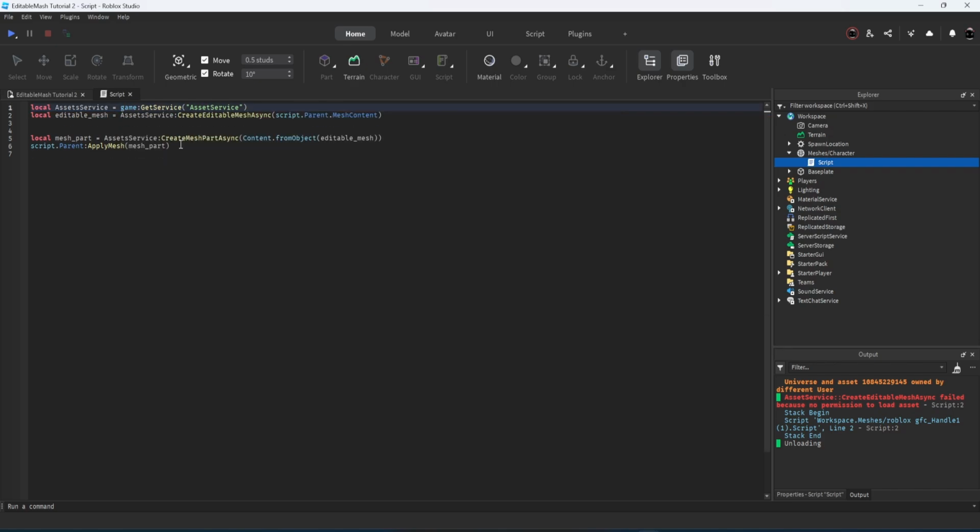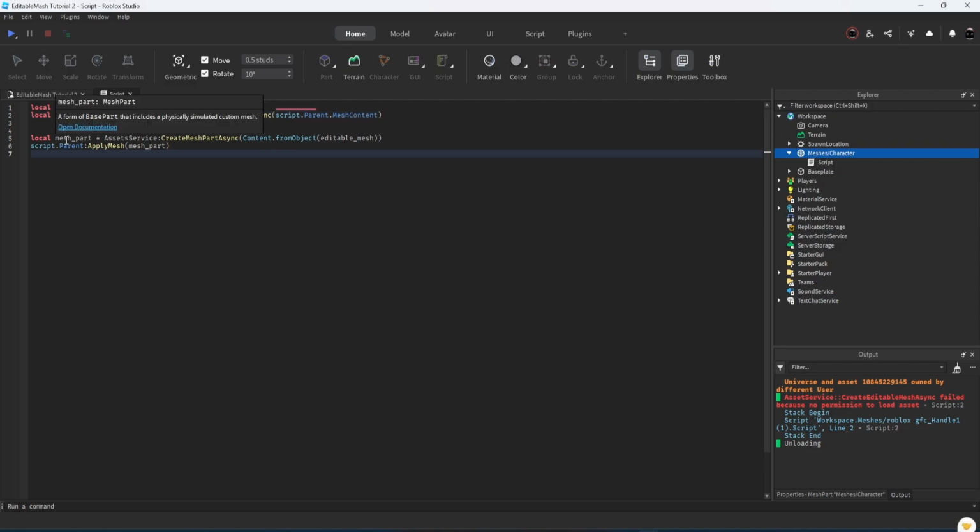Now let's see how we can create one from an existing mesh. First, we see that MeshPart has a new property called MeshContent, which is just content, and they also added a new instance called Content. So first we have to create the editable mesh. From the part, we're using script.Parent.MeshContent. Again, the script is in the mesh part. Then comes a slightly weird part, but we have to deal with it: we have to create an additional mesh part. So we're doing CreateMeshPartAsync.